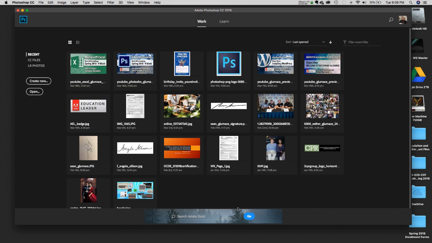We also have Adobe Stock down here at the bottom. That will search the Adobe Stock library. These either you have to pay for, some are free. And so if you are looking for stock photography and things like that, you can search directly from here.